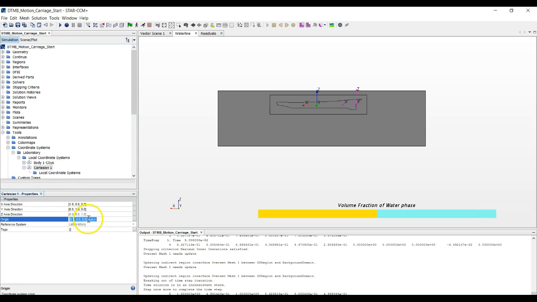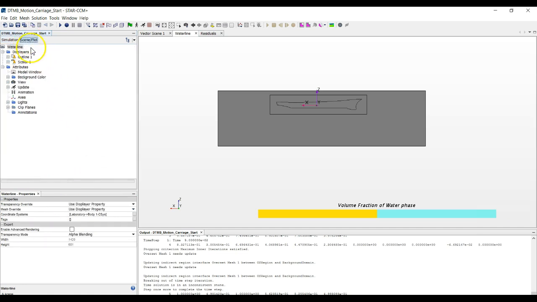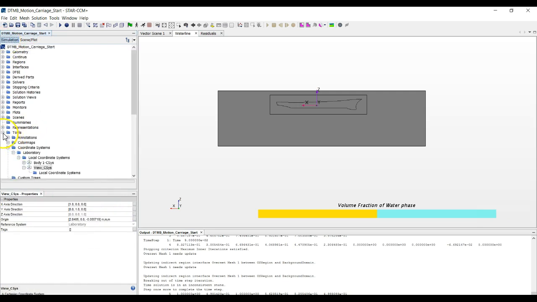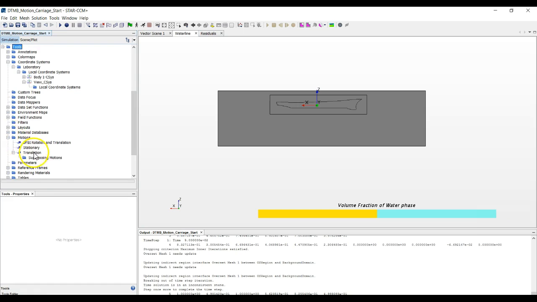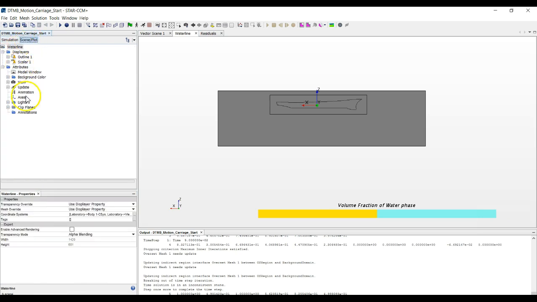To assist with post-processing, we can also create a managed coordinate system to ensure that any scenes can follow the motion we prescribe. To do this, we need to create a new local Cartesian coordinate system with its origin at the initial attachment point or C of G of the boat. We can then go back to the translation motion and select this coordinate system in the Manage Coordinate System options. If we then navigate to a scene, we can alter the view to be in this moving coordinate system.